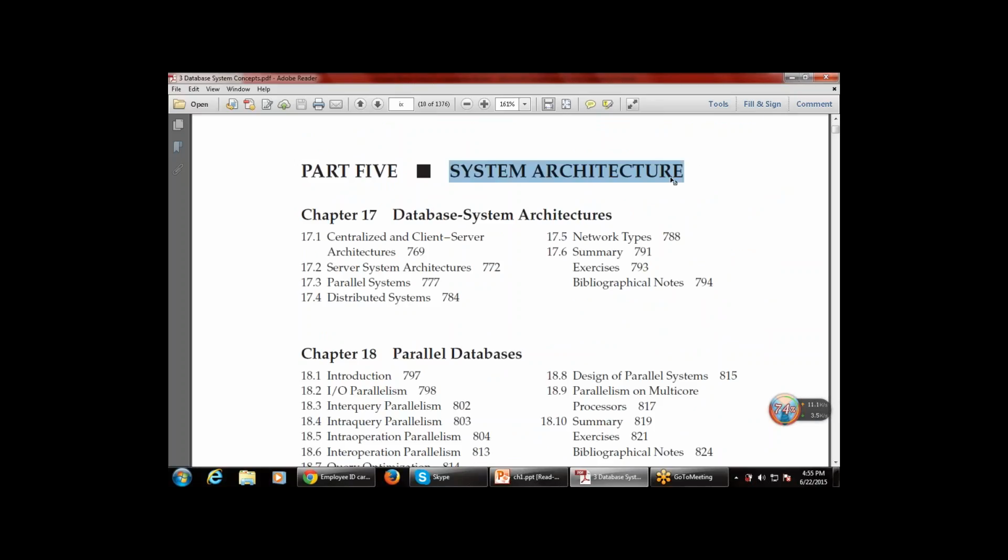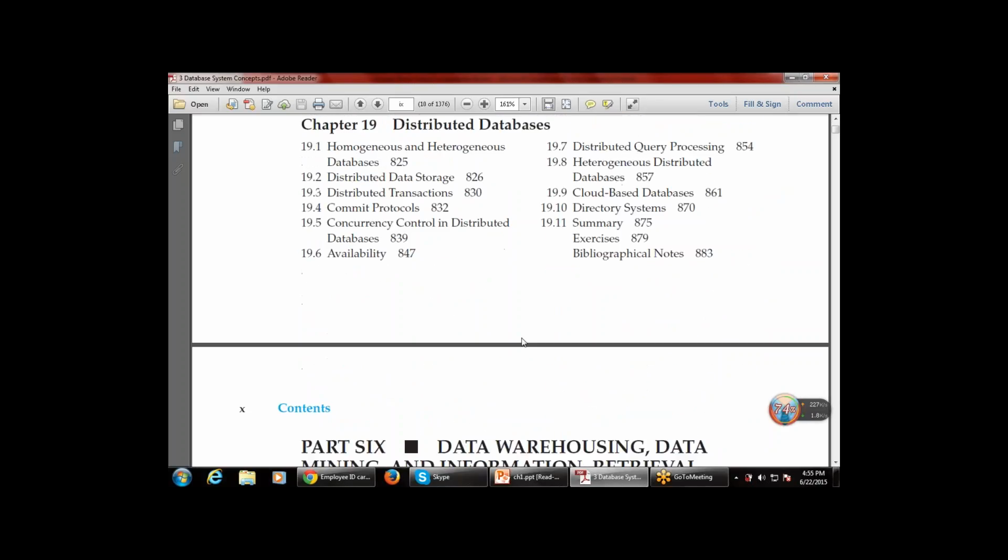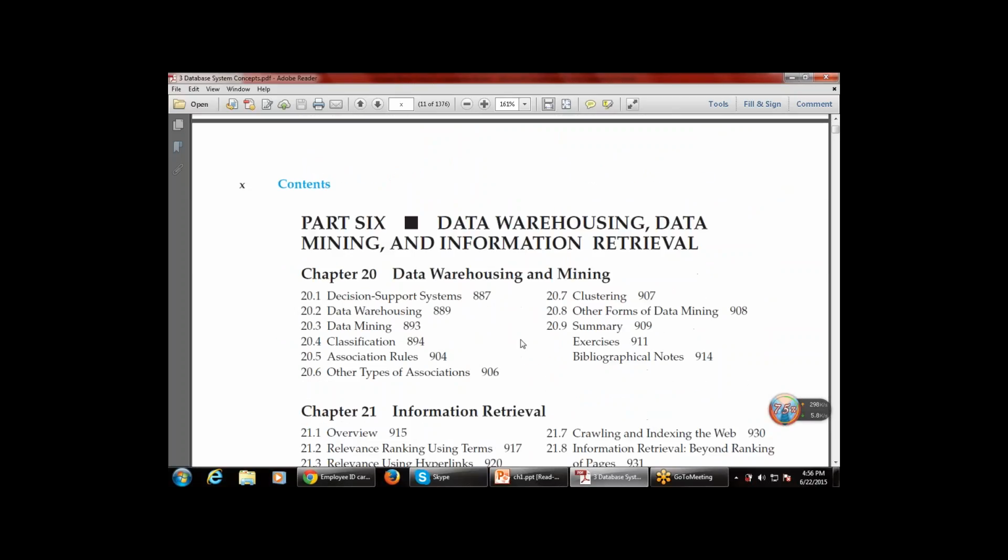In this, the first chapter is database system architecture. Then chapter number 18, that is parallel databases, then distributed databases. Then part 6 is data warehousing, data mining and information retrieval. That is where to store the data, how to mine the data, and what is information retrieval, that is how to retrieve the information.